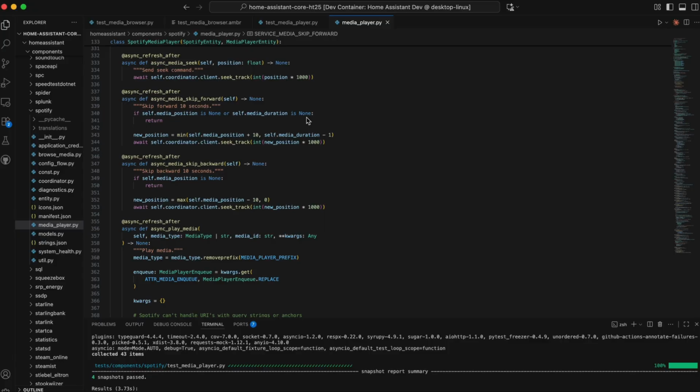Inside it first checks if the self media position or self media duration are None. So if it is, it returns immediately to avoid running calculations without valid data. And then it calculates a new position using this min, which means it adds 10 seconds to the current position, but makes sure it doesn't exceed the total song length. And then finally it calls the self coordinator to move the playback to the new position, converting the seconds to milliseconds for the Spotify API since it functions in milliseconds.